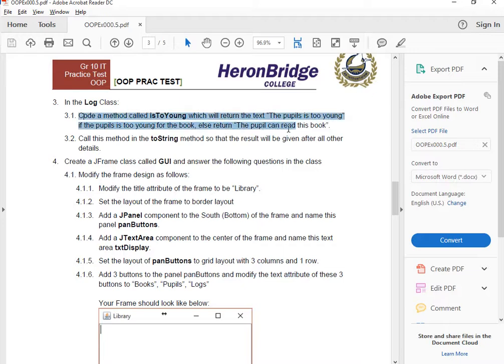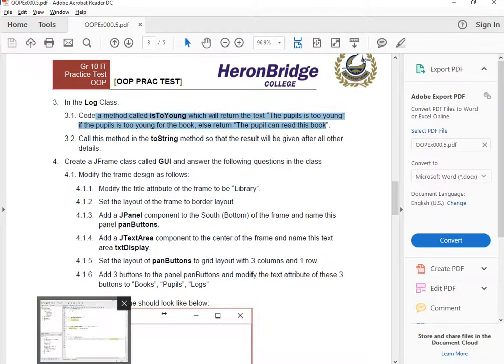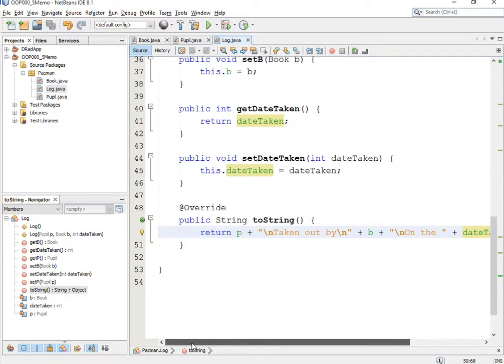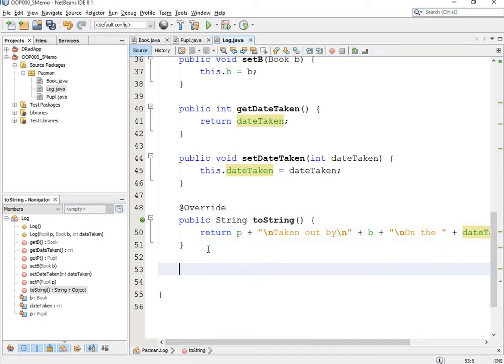Now, this is the first time you guys have encountered a method like this. In the log class, create a method called is_young which will return the text "the pupil is too young", or if the pupil is not, return "the pupil can read this book". Ooh, what is happening here? Firstly, I'm in the log class. It wants me to create a method.